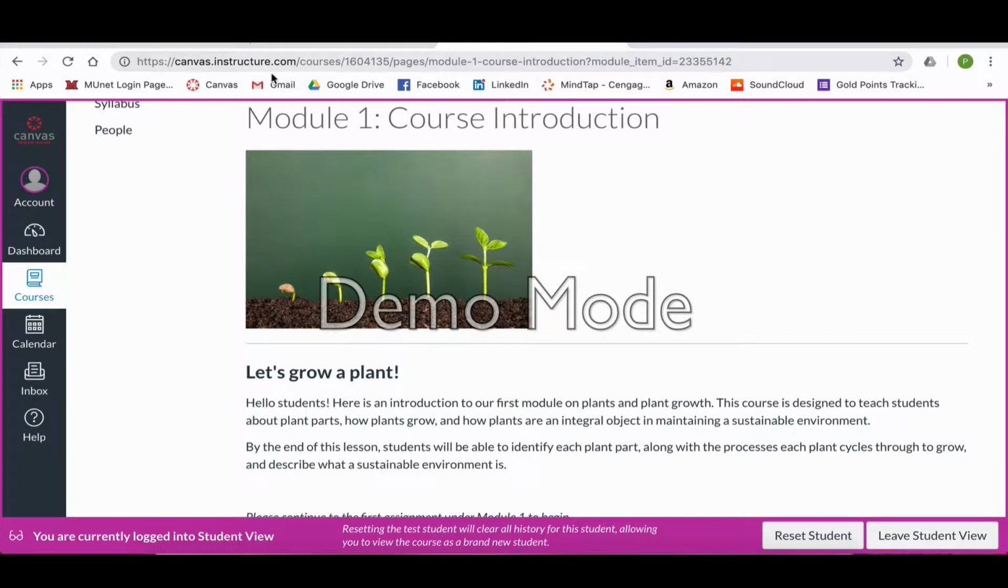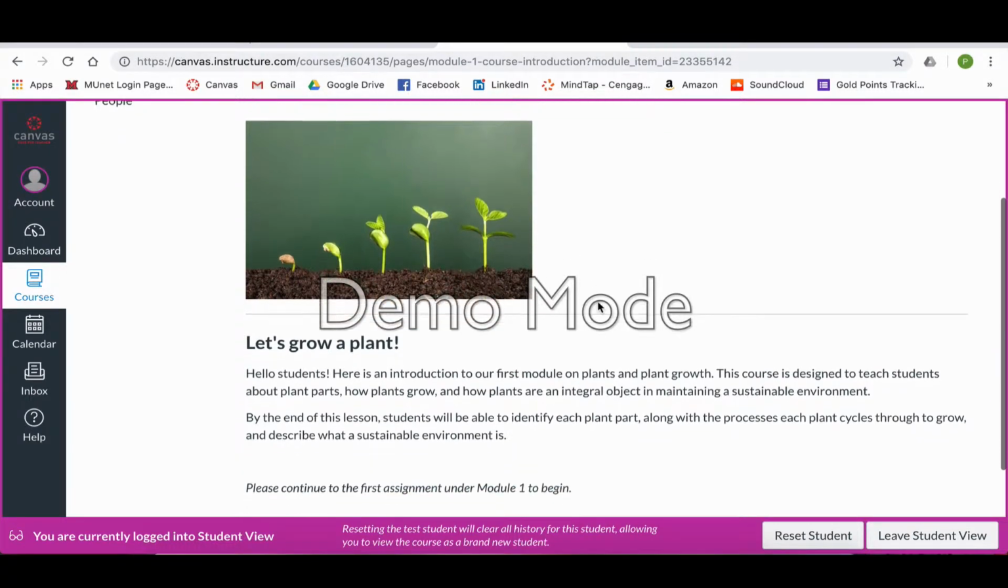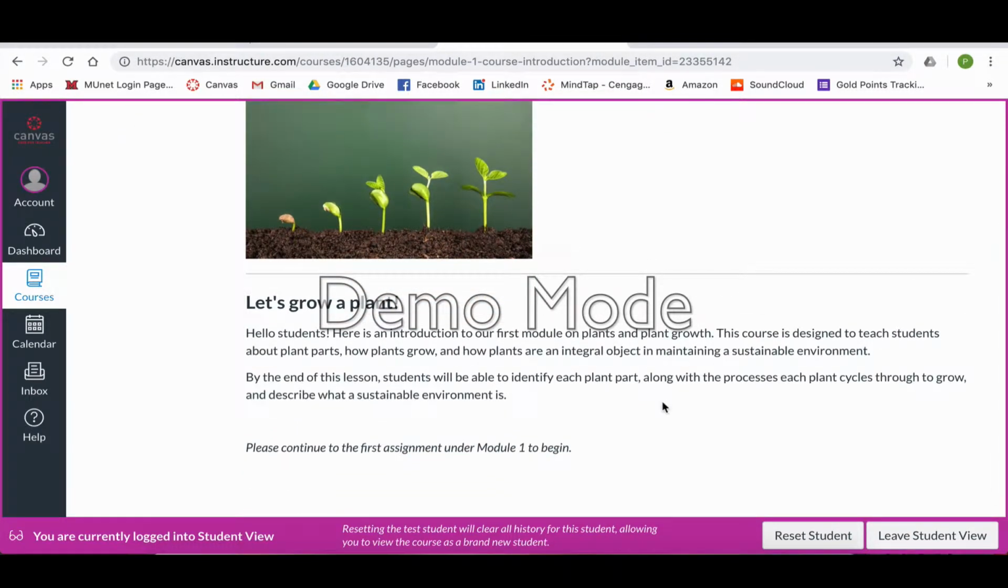Some of the learning objectives that I had for this activity were students being able to identify the main parts of a plant. The students should be able to discuss the functions of plant parts and how to grow new plants. The student will be able to create an infographic detailing how plants grow, and the student should be able to identify how plant growth relates to a sustainable environment.